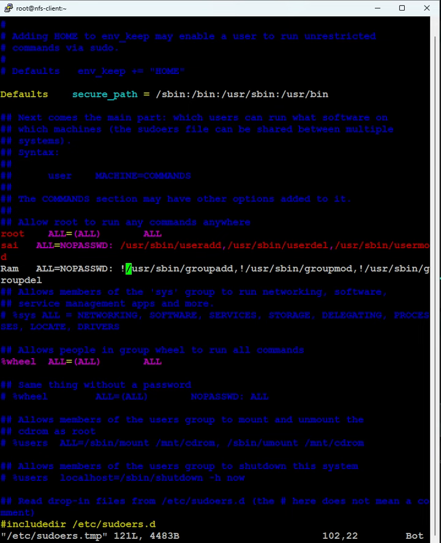If we mention ALL instead of these three commands, then he can execute all commands as an administrator. Whatever privileges the administrator has, all the commands, the sai user is able to execute. And let us now come to the user ram.